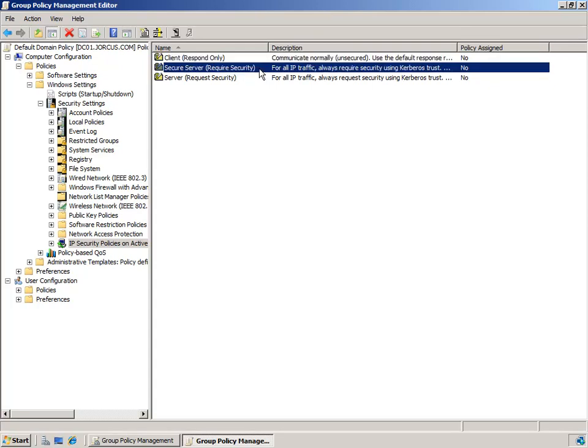Now the next policy we have is secure server require security. And as the name implies, to be able to talk to a server that's been configured with this policy, the client must be able to use IPSec. Maybe isn't an option here. If the client doesn't support IPSec, then the server is going to terminate the connection, and that's it. So the key word here is require. It's going to require IPSec or there's no connection.